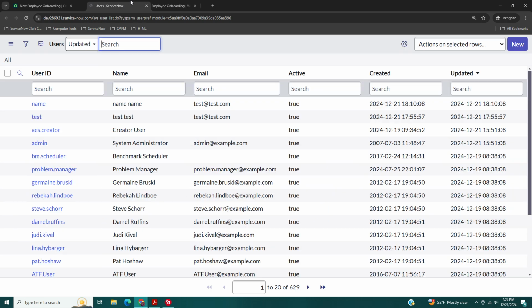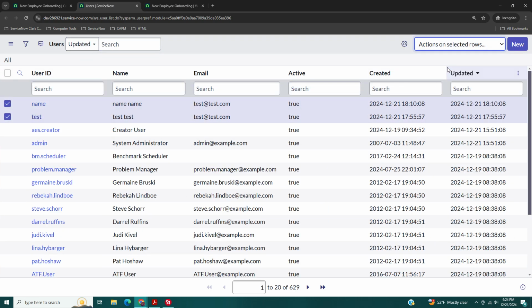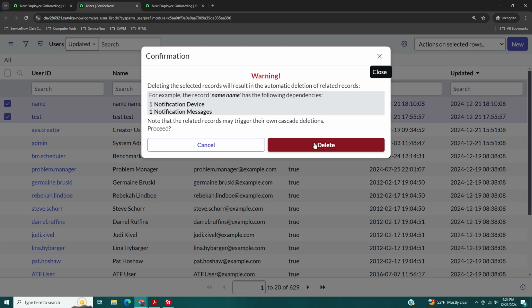And I think it created some test users earlier, so I'll delete them. And there was an issue I ran into: if the user ID already exists, because that's supposed to be a unique field, it breaks the workflow.